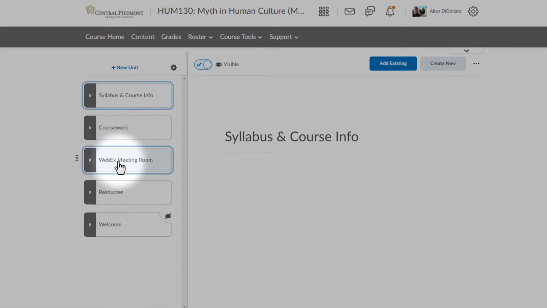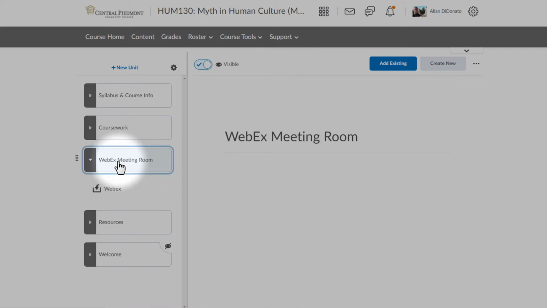Once you've created that, click into your WebEx Meeting Room or whatever you've called it, and then you're going to add your actual link. Now I've already done this as well, but I'm going to go back and add a second link to walk you through how this can be done.